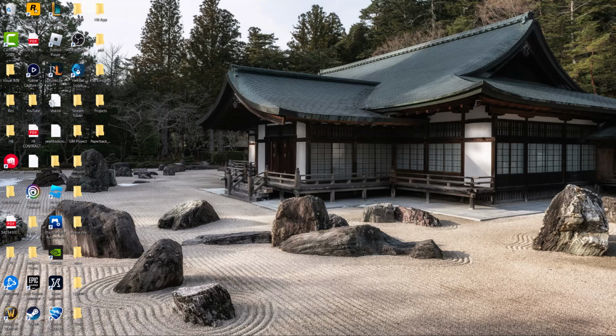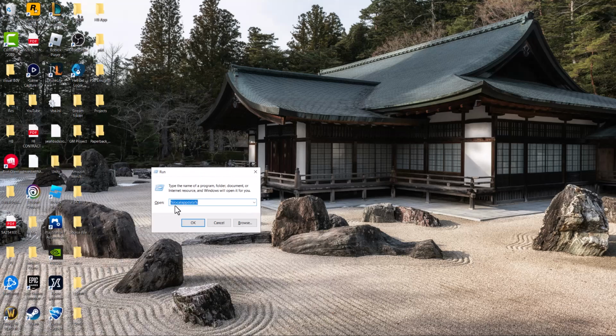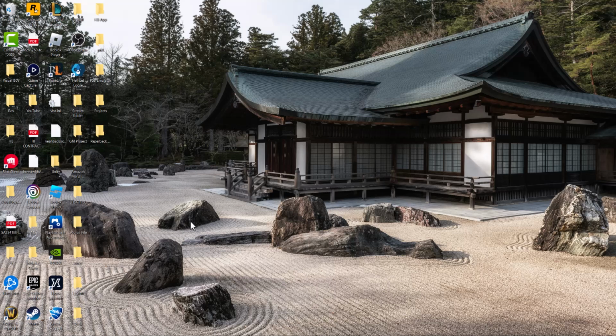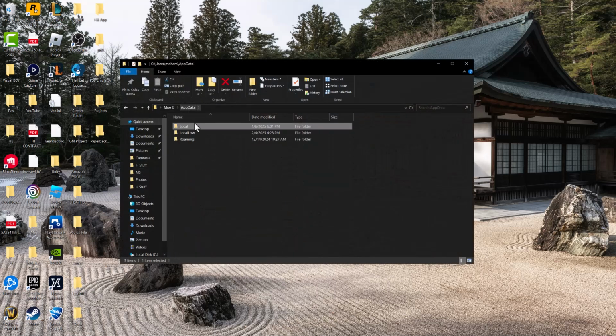All you need to do is go to your search bar here and type in run, and then type in %localappdata%, right? This is the easiest way to get to your Minecraft folder. Once you're here, you want to go one step back because you want to open up Roaming from AppData.